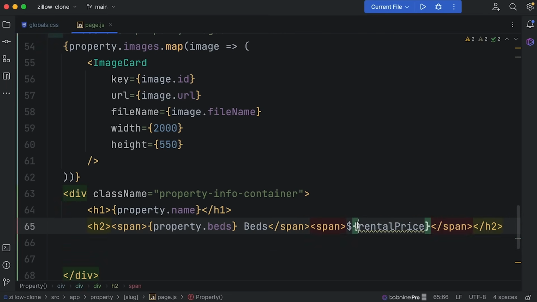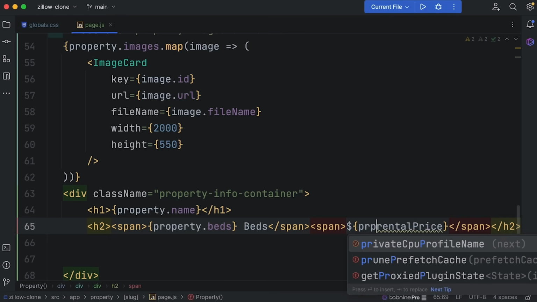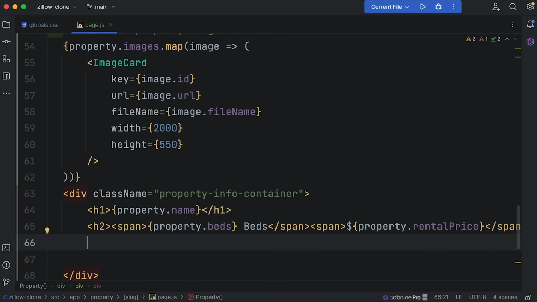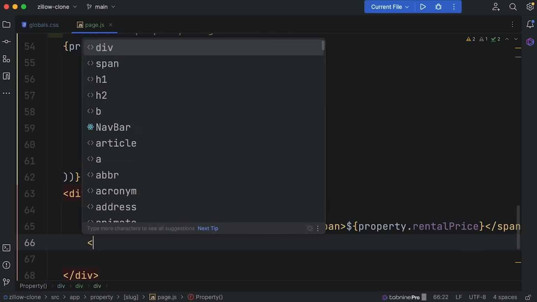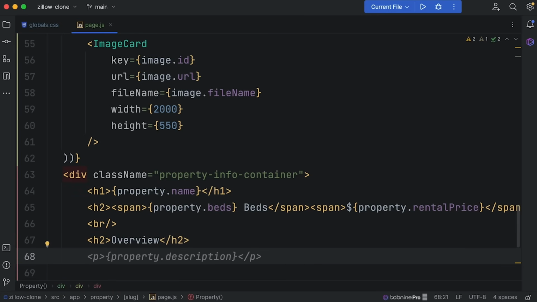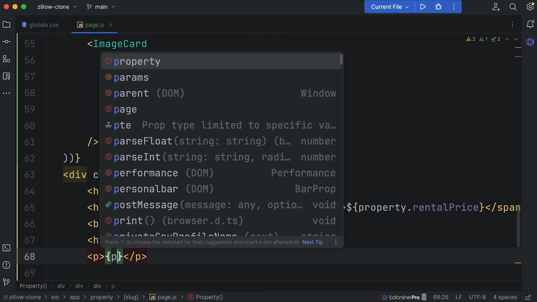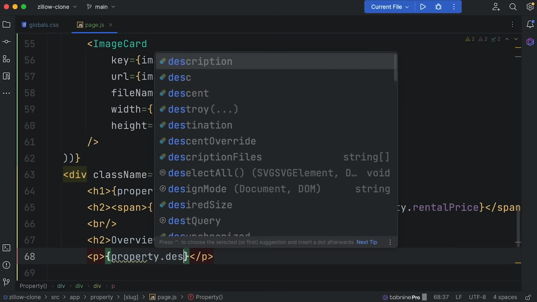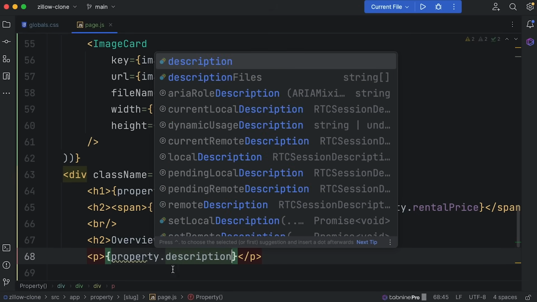Obviously, that's attached to the property itself. And then I'm going to have a break. Let's also add the H2 element, and it's going to say overview. Let's have the P element, and I'm going to add the property description.